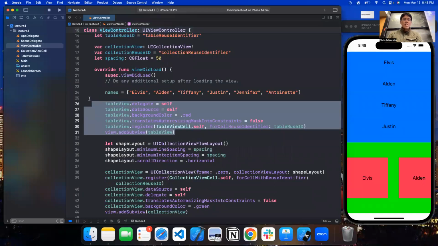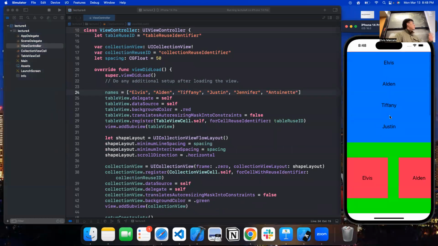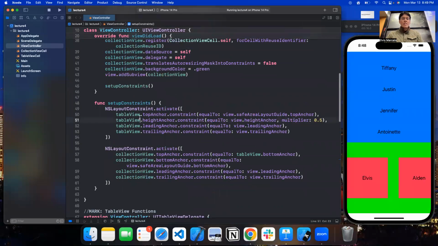Basically, that's this whole section here. I have to specify what data is going into my cells. So just to be clear, this top half of my screen is a table view. The bottom half is a whole other collection view. We're not going to talk about that yet. We're going to talk about that later. The top half, you can see the constraints here. The table view's top anchor is equal to the view's top anchor. The height anchor is equal to half of the view's height anchor.